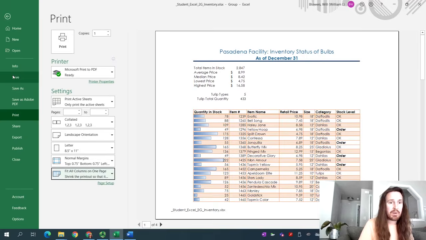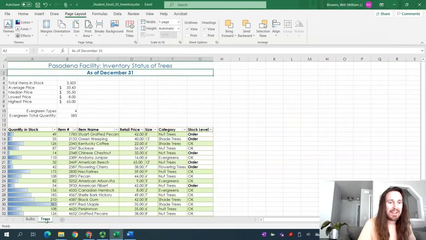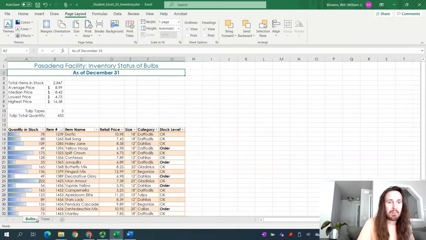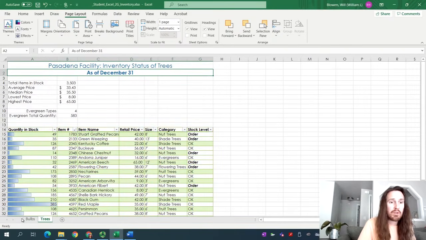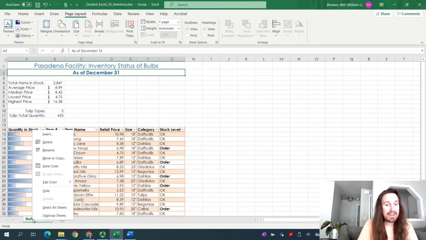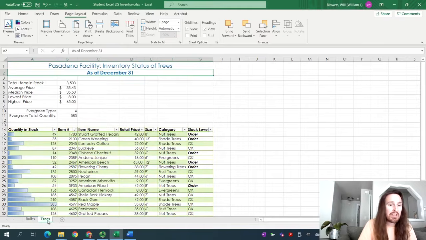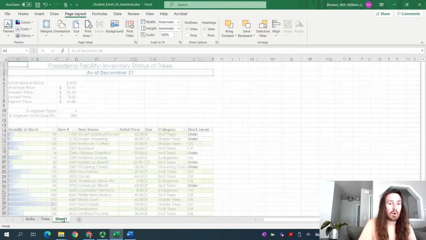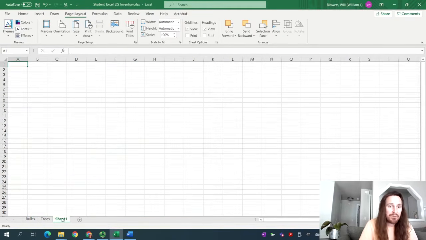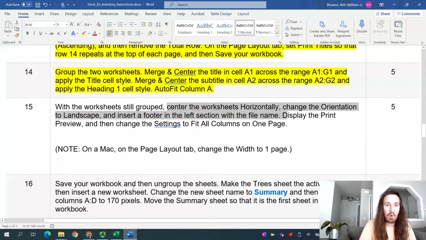Excellent. Let's be sure that we save. Always take the time to save. And click on trees, click on bulbs, and just make sure that what you did on one was done on the other. And I'm going to make sure the A column here, yep, and it is auto fit. That's excellent. So with them both selected, you can right click and ungroup the sheets as such. And what you're going to want to do now that you're down there, go ahead and click this button. We're going to insert a new sheet, which defaults to being called sheet number 1.